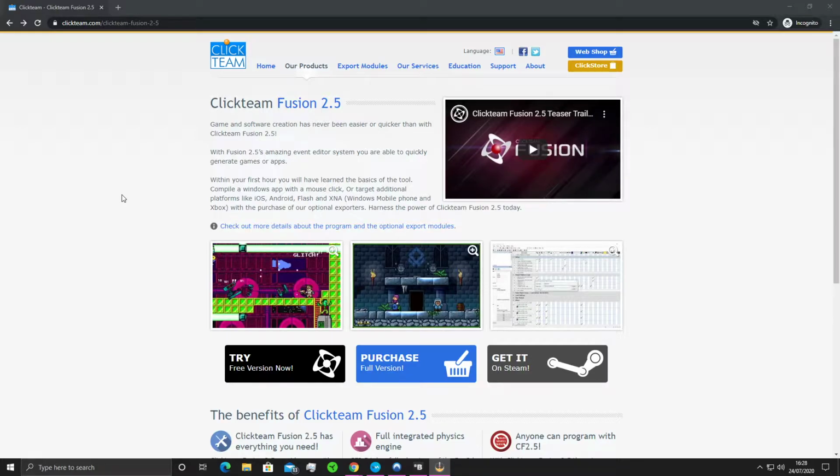Today I'm going to be showing you how to get the free edition of Clickteam Fusion. Now before we begin, I'm just stating that this is a very basic tutorial for people who are new to Clickteam and are wanting to know how to get it, how to install it, and then the very basics of how it works.